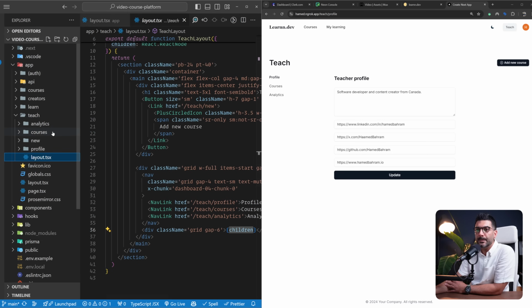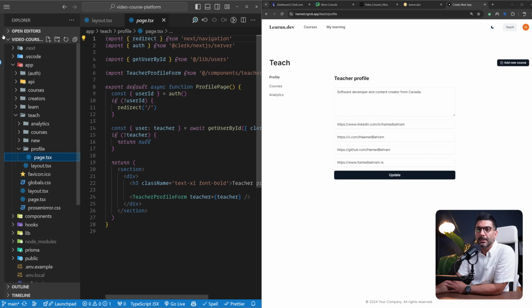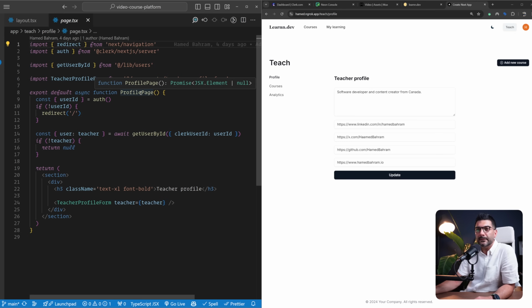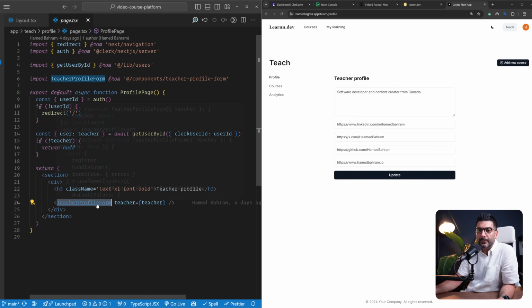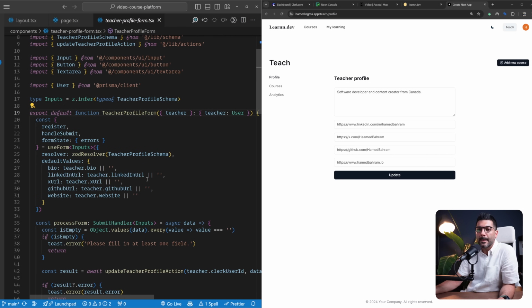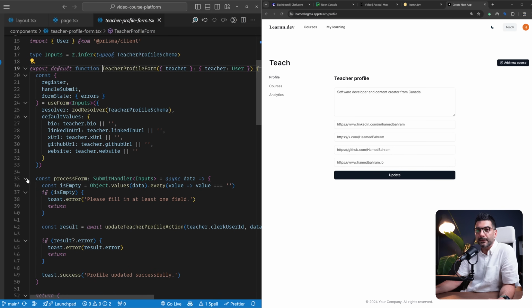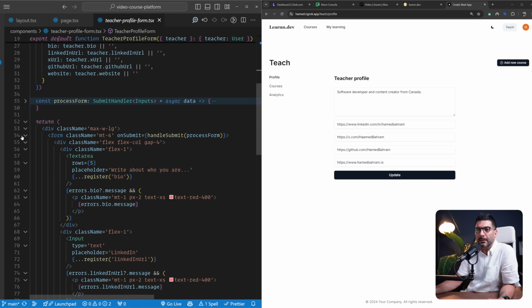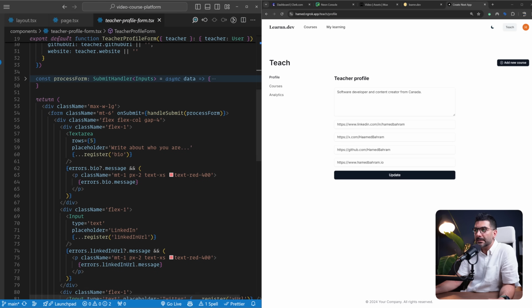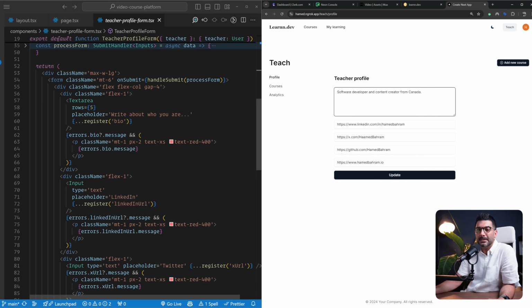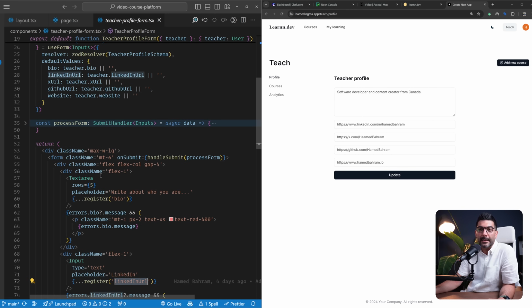So let's go to our first page, which is our profile page. So under profile, this is a server component. We are getting the user by ID. If there is no user, we are returning null. We can also redirect. And if there is a user, we are rendering this teacher profile form. This is a client component that's using React Hook Form and Zod for validation of our schema to verify the form data that we need. So from a high level, we have this form, some text area for the bio, and some input type text that we are using React Hook Form to control.